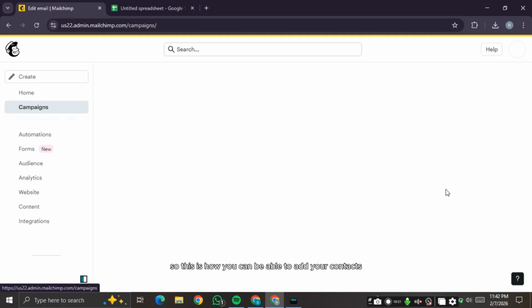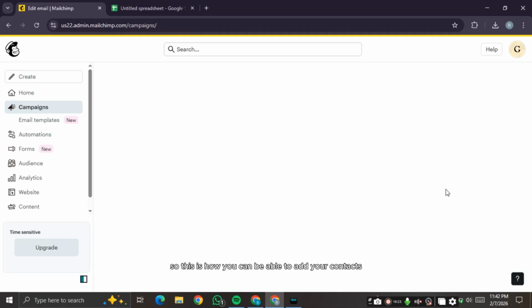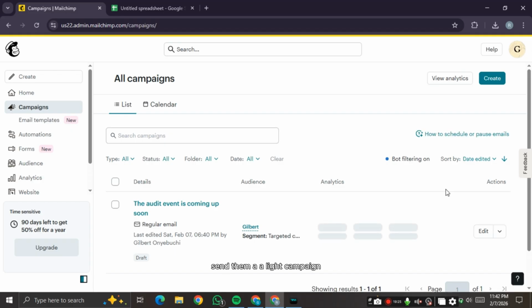All right. So this is how you can add your contacts and send them a live campaign. And if you want to find out how you can do automations, send your forms, and also deal with your analytics, your website, and how you can embed them in your HTML site and everything, so watch out for tomorrow. Tomorrow I'm going to take you through how to do some of these things in a light way and in a fresh way for beginners. All right. Thank you very much.